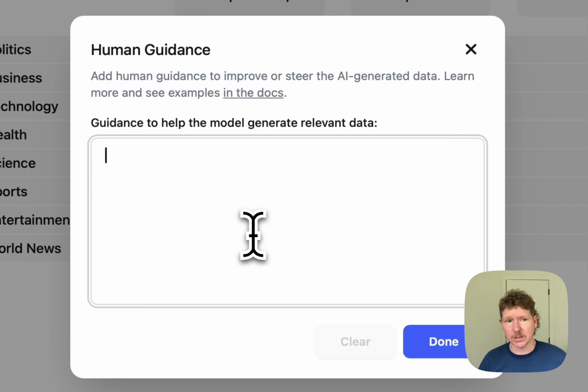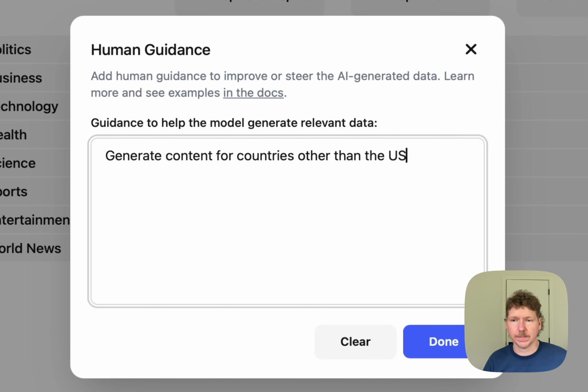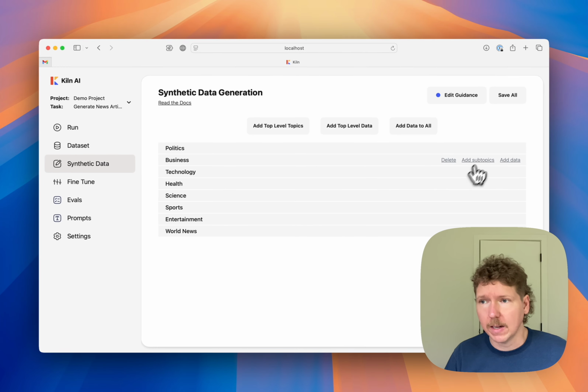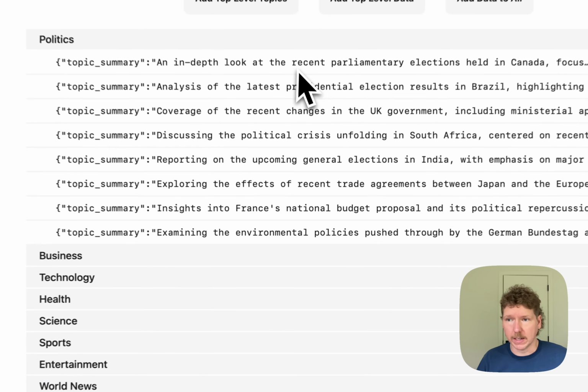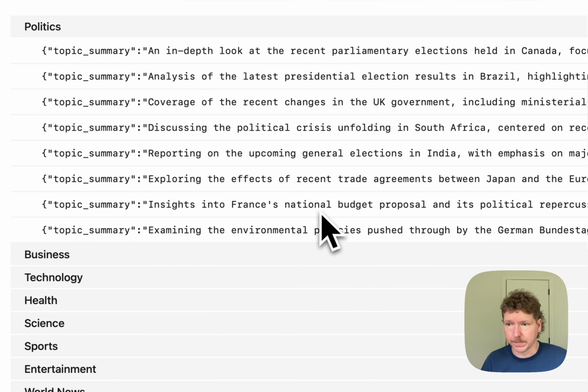So to use this, we add an instruction. For this example, let's say we have enough coverage in the US, but we want to improve coverage in other countries. Now, when I run the generator, you can see we've got content from all over the world.